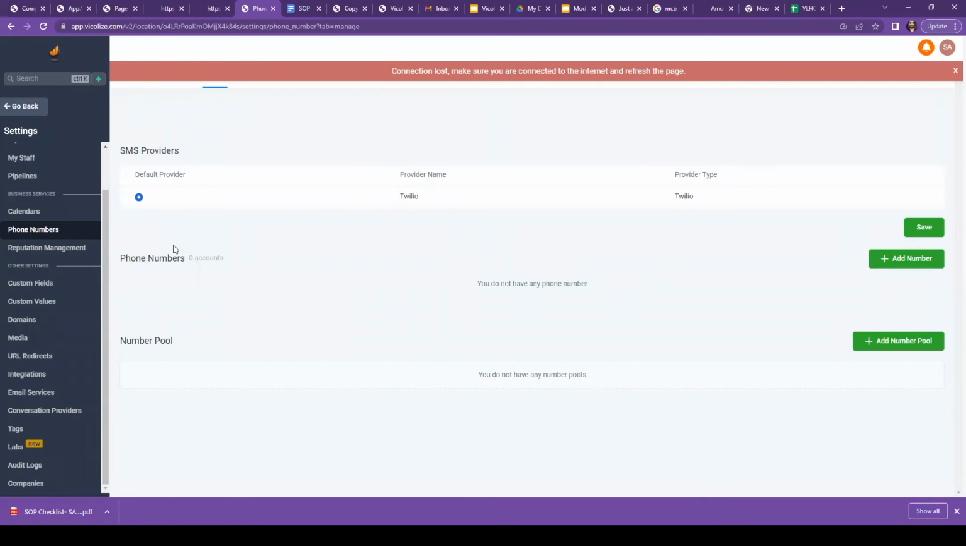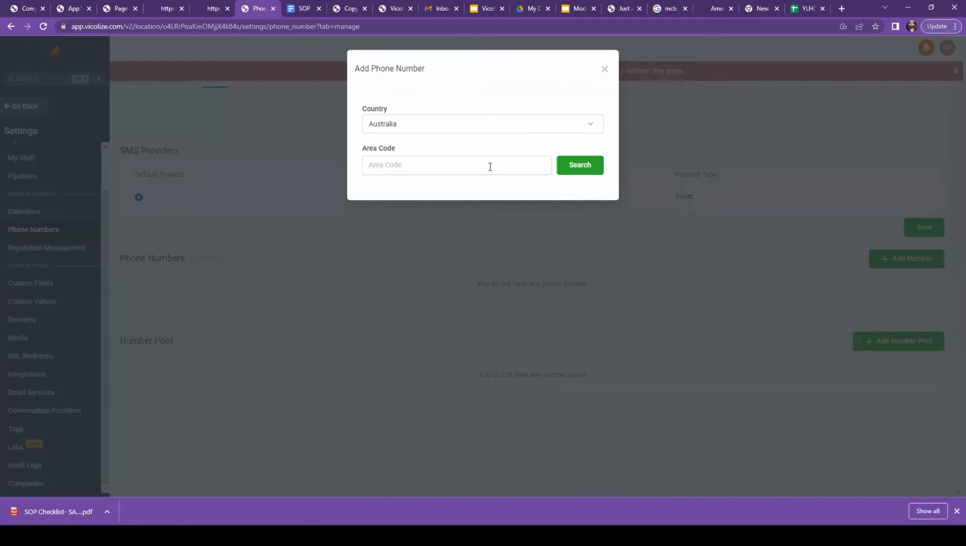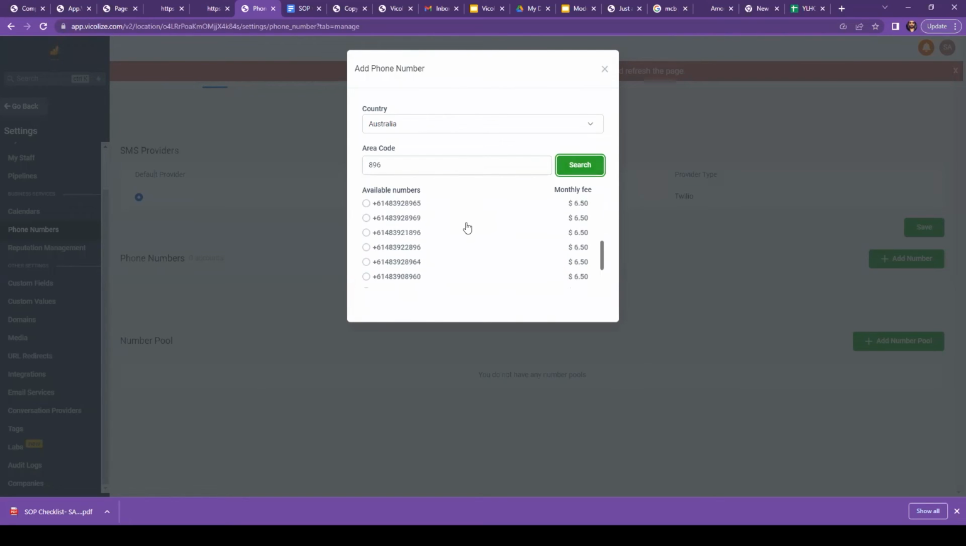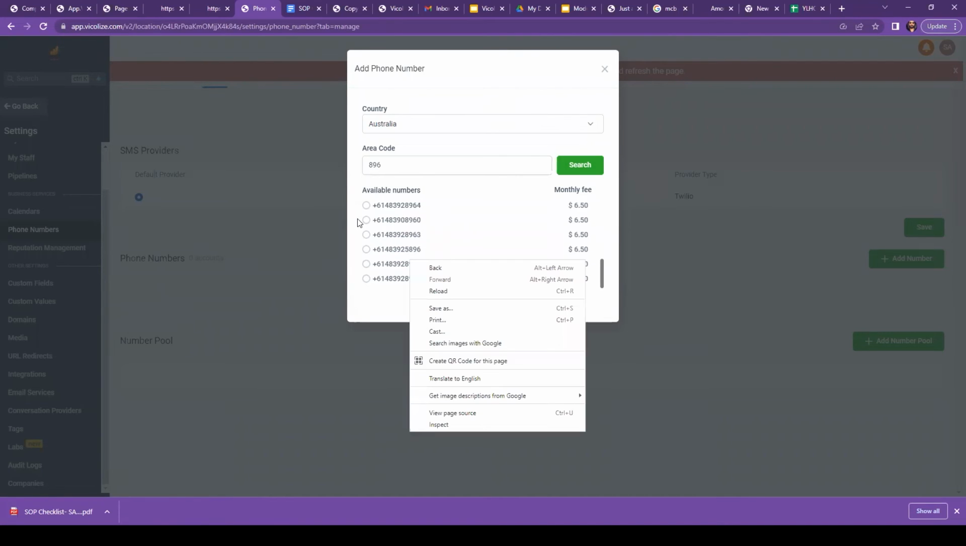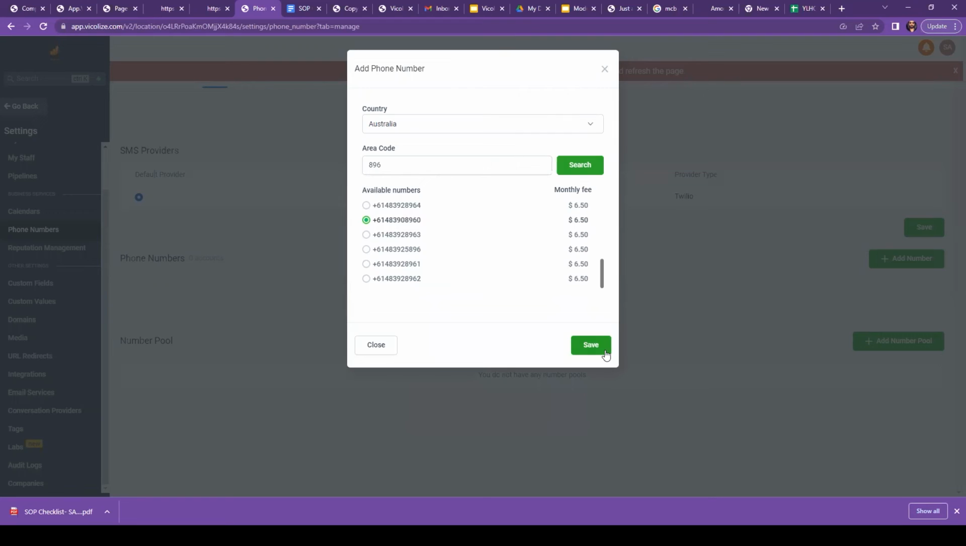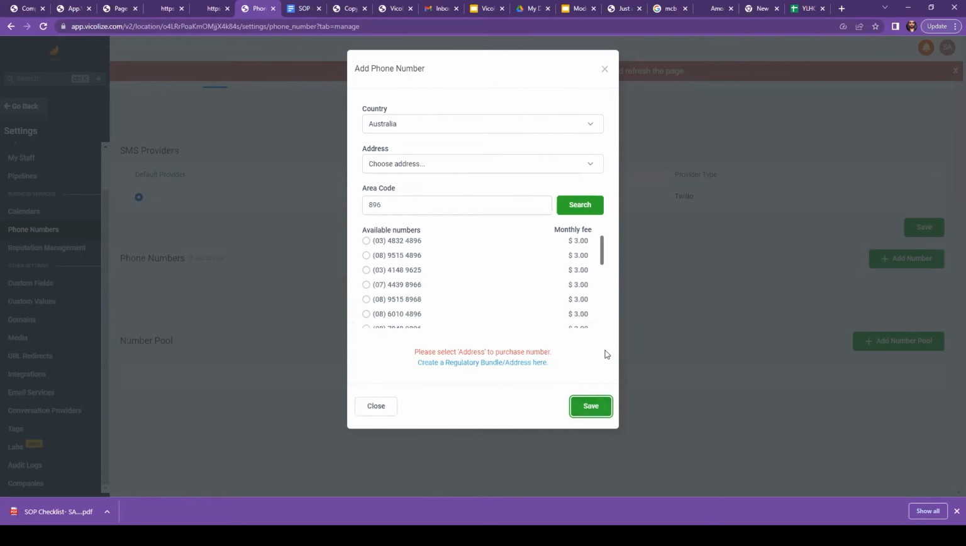So when we go to the phone numbers, you'll see that you have an option of configuring a default provider that can be done from the agency settings. For now, we have Twilio. So adding a number is pretty easy. You click on a number, you select any area code that you like and see if it's available. Okay, so for now, as you can see, we have certain options available, and it is because this is Australia, it shows a higher fee. For now, I'm just gonna buy one of these numbers and save this number.